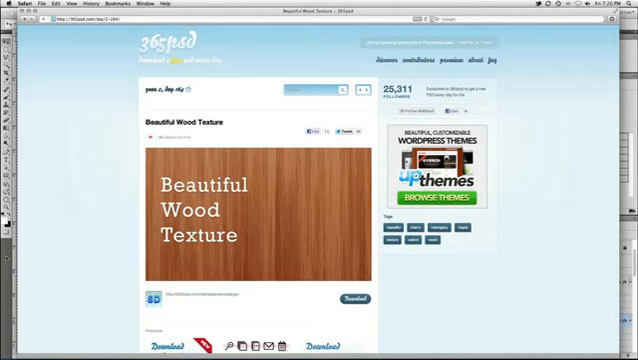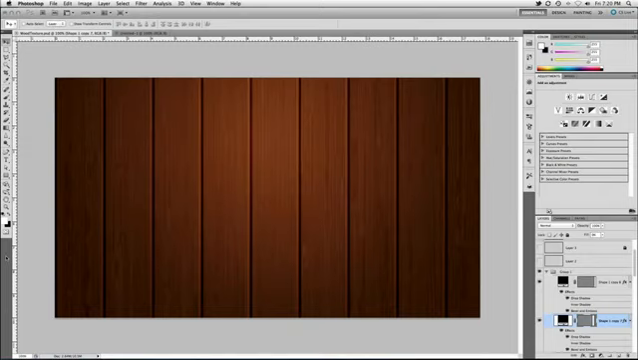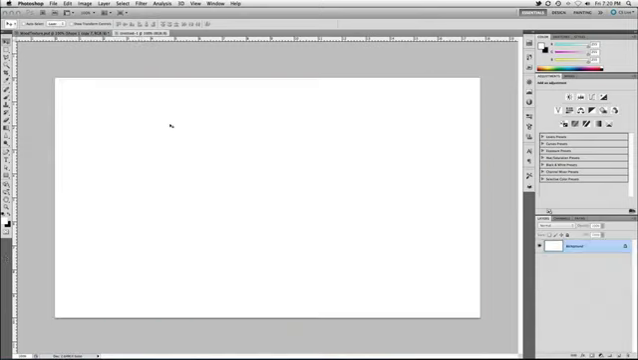Today's tutorial has been inspired by the beautiful wood texture PSD file, which again you can download at 365psd.com. We're not going to be creating exactly this texture. Instead, I'm going to show you how to create this texture here in a few simple steps. The size of your starting document is completely up to you. I'm starting off with a 1280 by 720 pixel document. The first thing we need to do is set the base color for the wood.